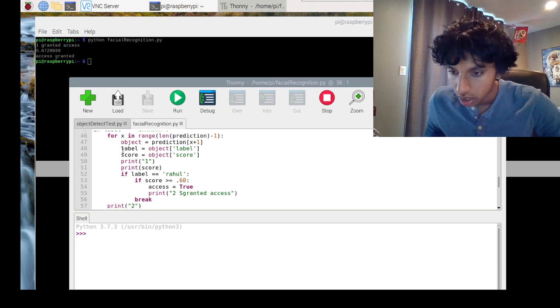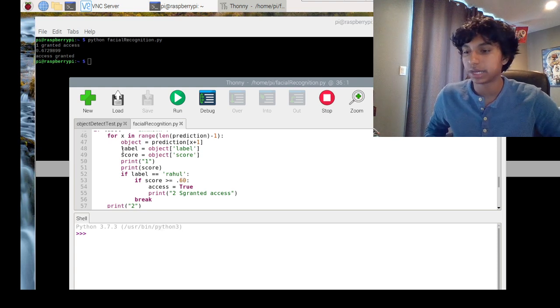Next steps are just to attach the breadboard, get everything set up, electrical engineering type stuff.